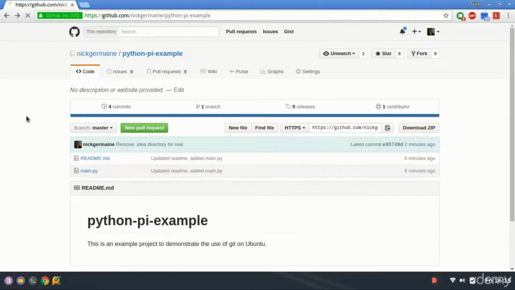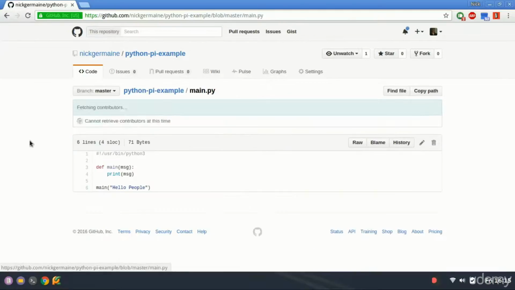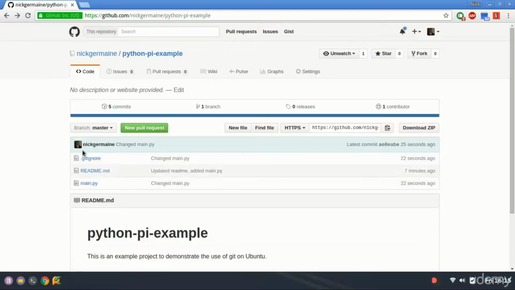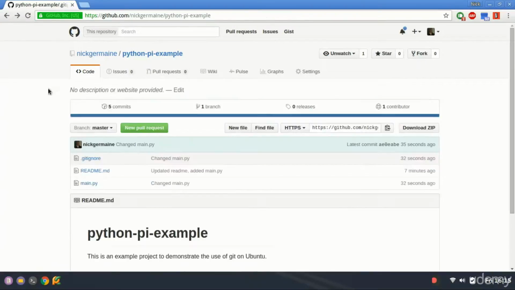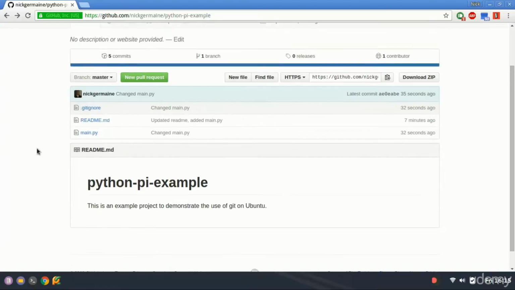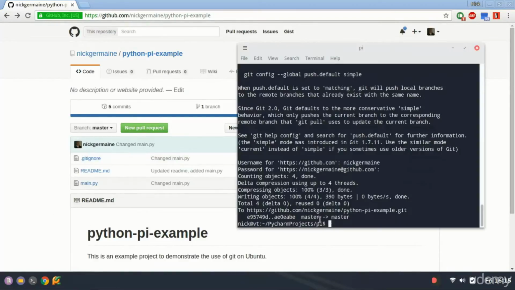There we go. So I'm going to refresh this, and we've got the main.py file is the newest version, we can see there. We don't have the .idea directory because we've ignored it. And this is our .gitignore file. So that's cool. This is how you would use git in terminal.